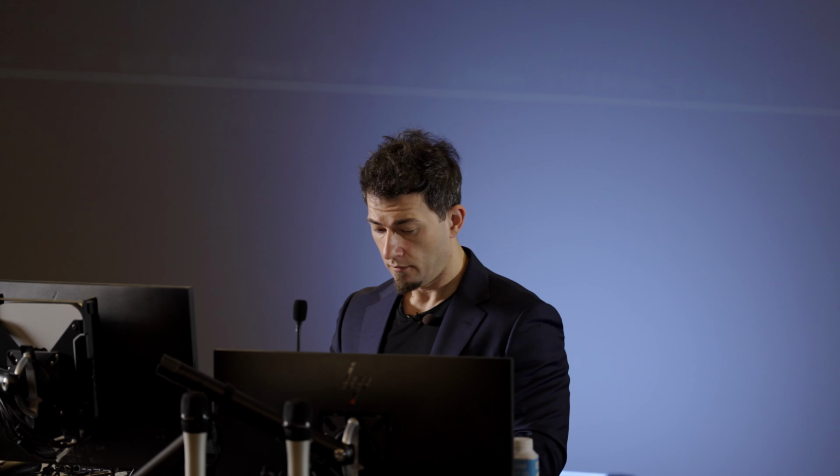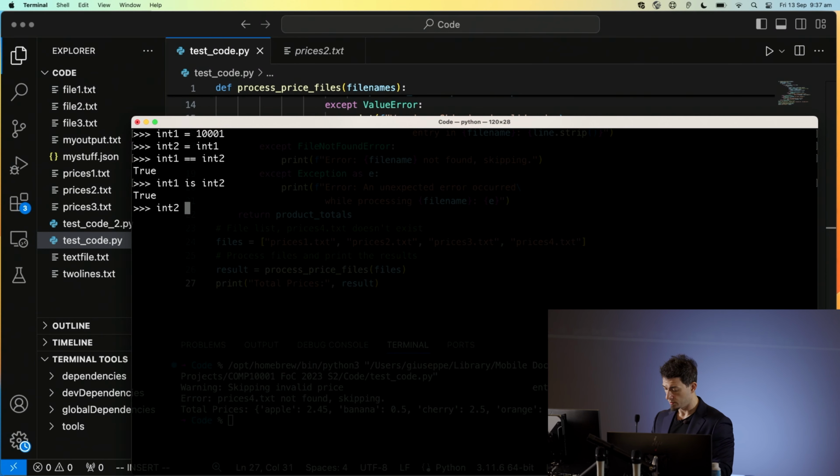We assigned int2 to int1. We just get a change of reference. But since the object is immutable, obviously, what's important to realize is that if you reassign int2 to something else, 300, obviously, object 1 hasn't been changed.